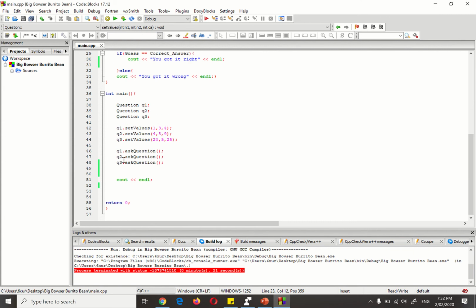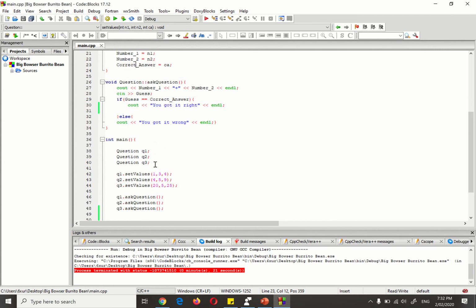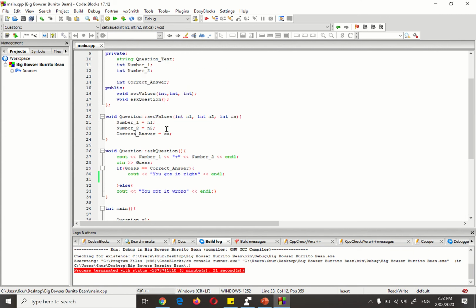And askQuestion does another thing. Think about it like this. setValues lets the computer know what the values are and what the correct answer is. Whereas askQuestion presents the users with the questions, and it lets the user enter a number so the computer can know if the user got it right.